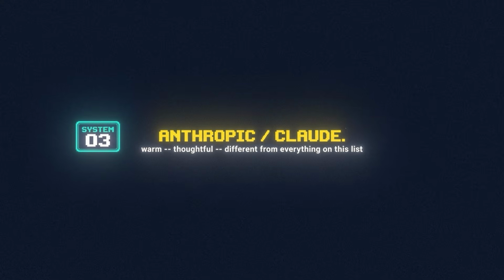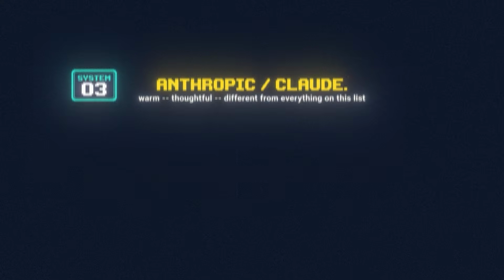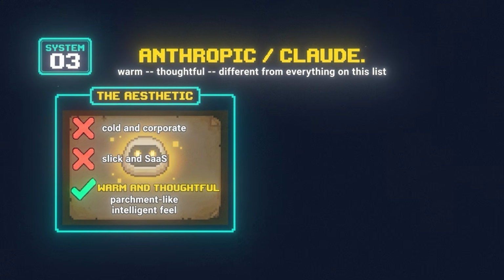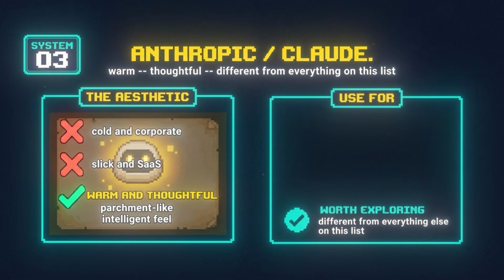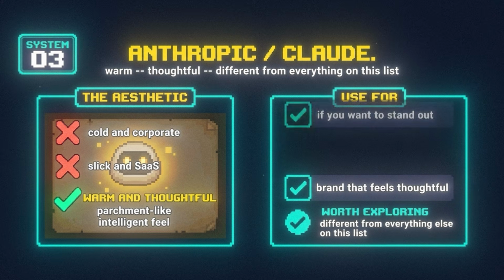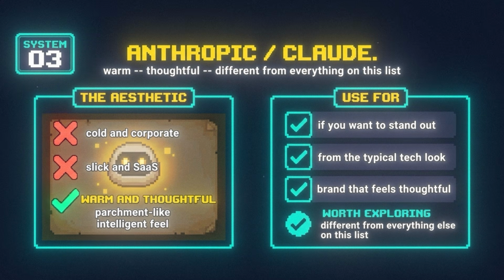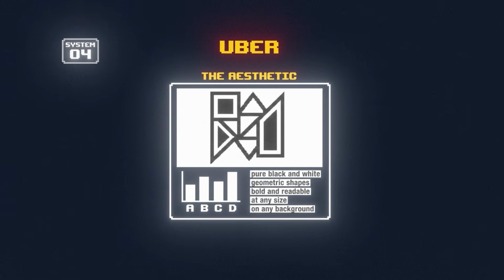Anthropic/Claude, warm, slightly parchment-like, intelligent, different from everything else on the list, not cold and corporate, not slick and sass. If you want your brand to feel thoughtful and stand out from the typical tech look, this one is worth exploring. Uber, pure black and white, geometric, maximum contrast.